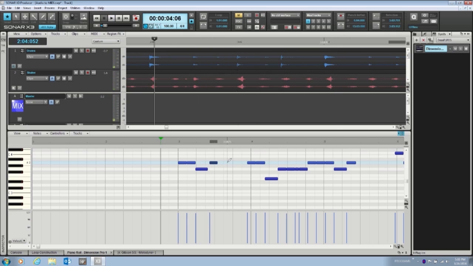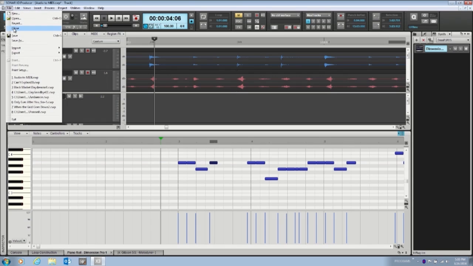Fixed. So now I have a bass part. Very convenient. All right, so that's the audio to MIDI thing.